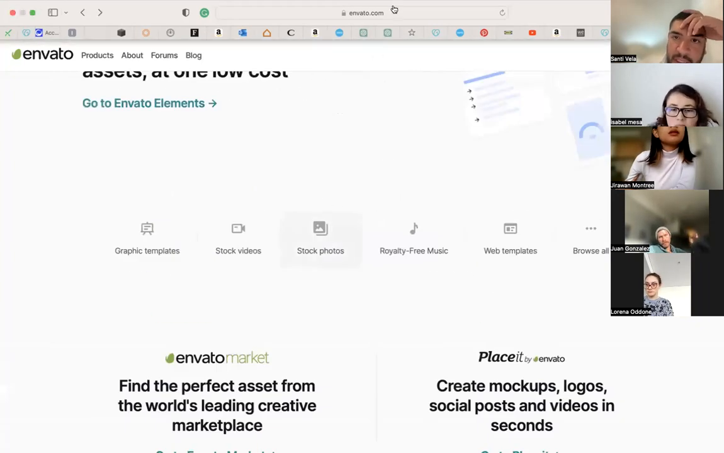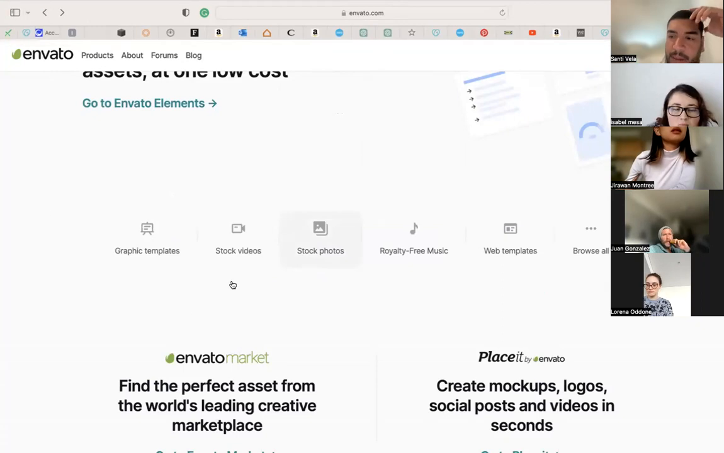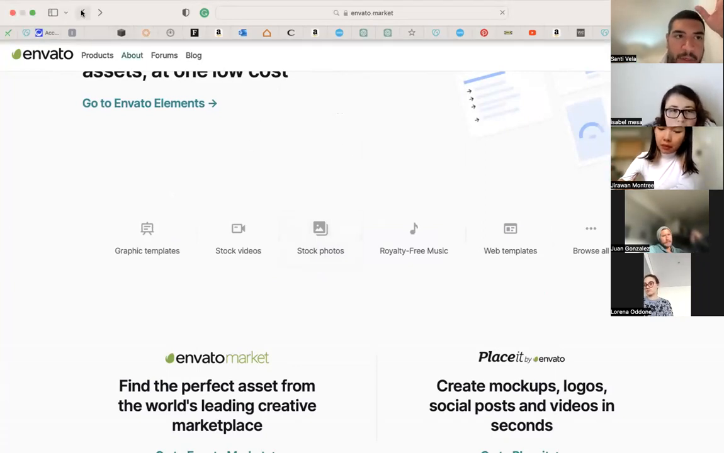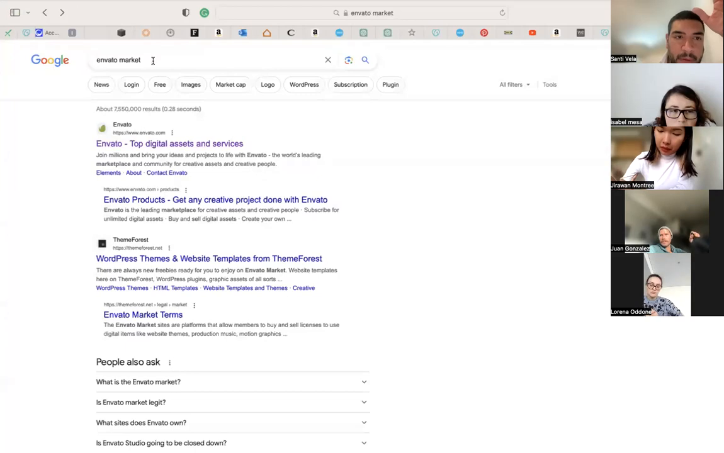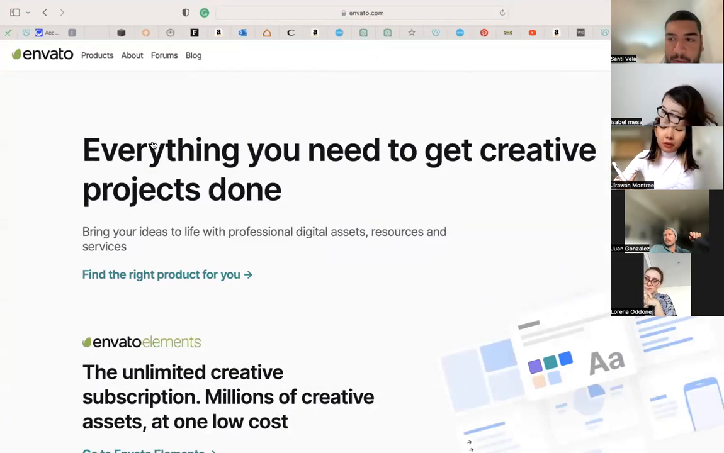How would you search it? Envato.com or envato.com.au. Any one of those will work. Look, you search for Envato Market in Google, and then you open that. This will change your life.